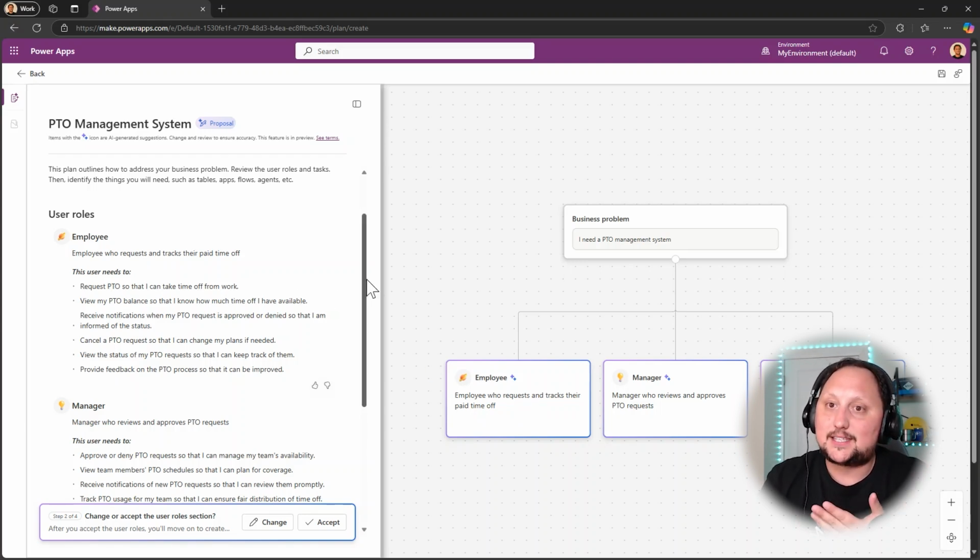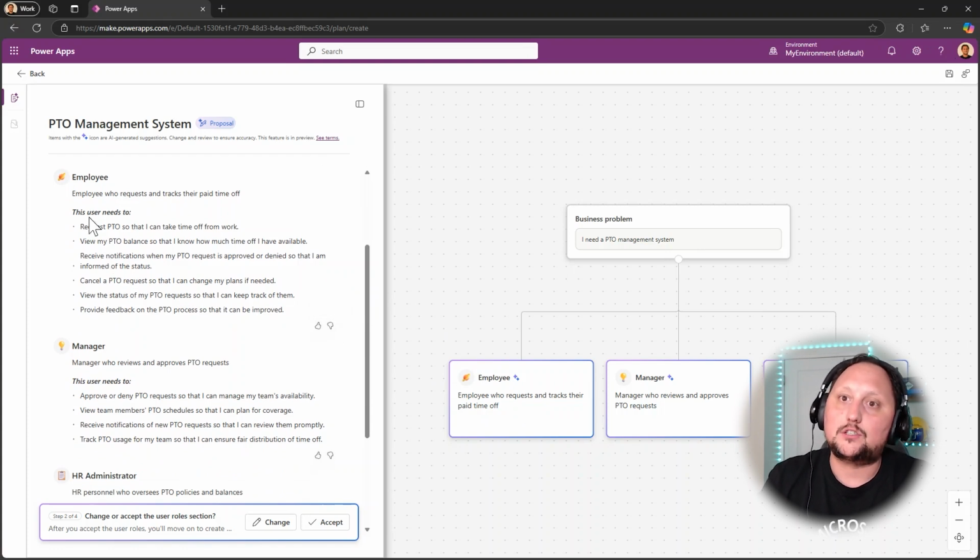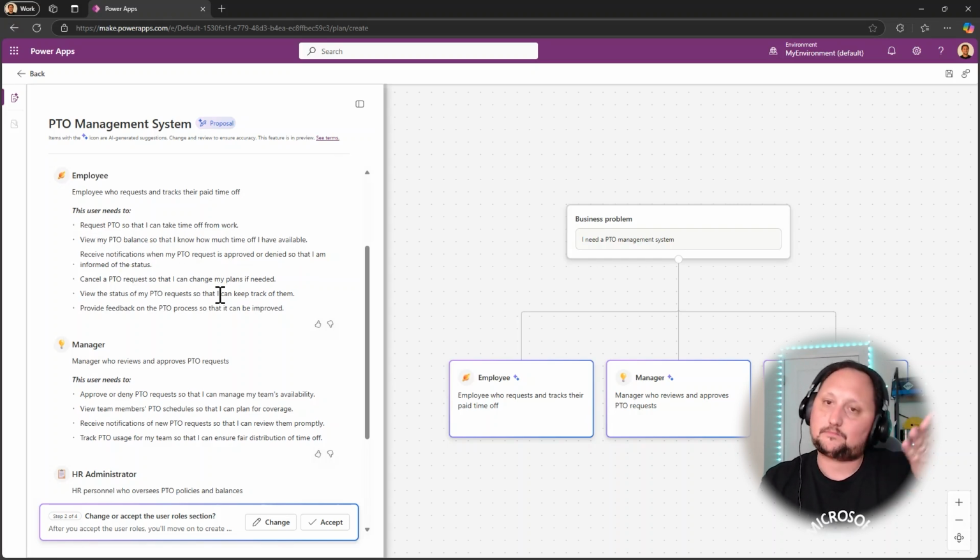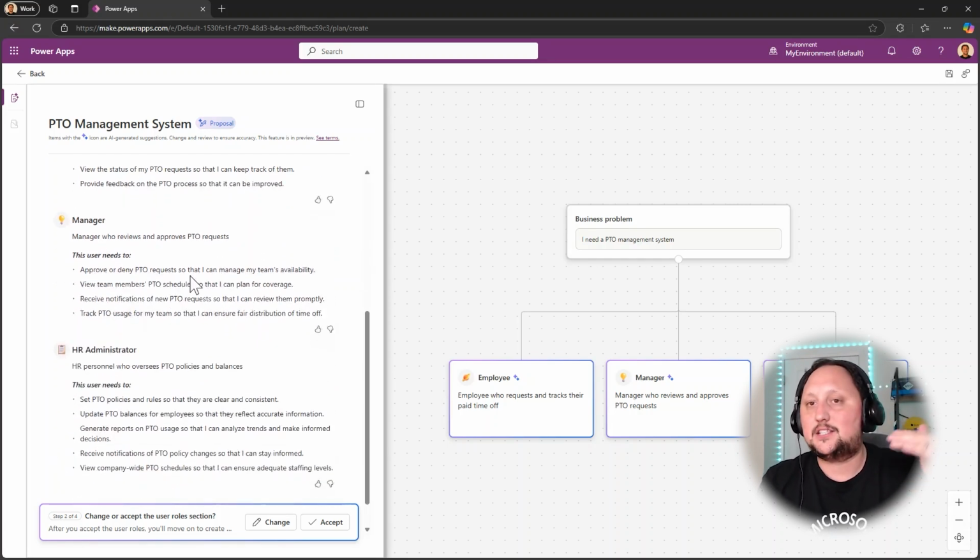And also, as you can see here, we have the user needs. For example, for the employee: request PTO, view my PTO, receive notifications, and all. You can see here it describes every role with the task and description.